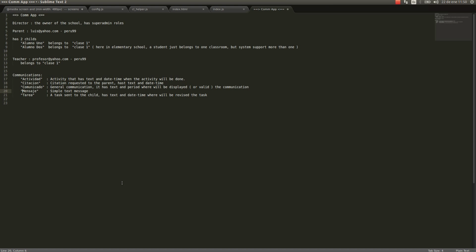Then we have a message, a simple message, where the teacher can write to the parent, for example, your child has some problems, or maybe he had an accident but he is okay, or for the next class please send with your child some kind of book or crayons, pencils, or other materials. Well, here in Peru, this is usual.